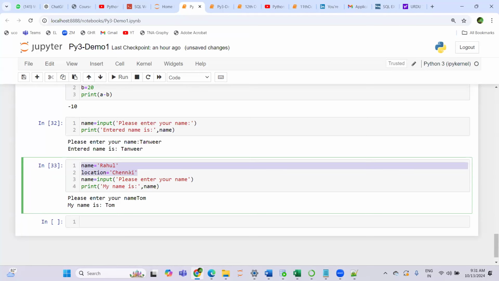So this is what happens sometimes when you try to reset the password. Is this point clear? So the new value which you have provided will be given more priority as compared to the hard-coded value. Here I've hard-coded the name as Rahul, but it's asking from the user, so this value will take more precedence.